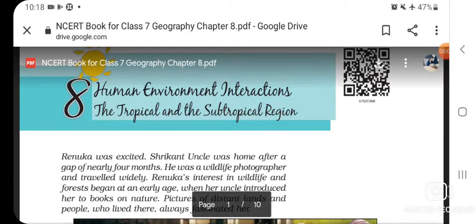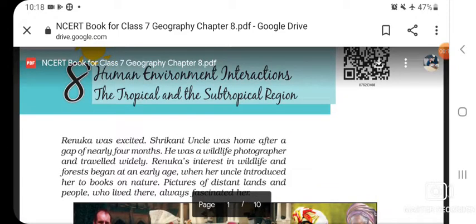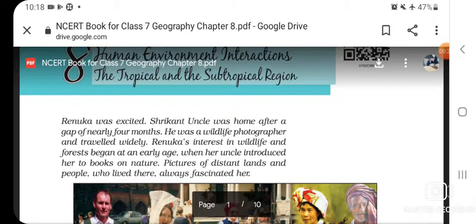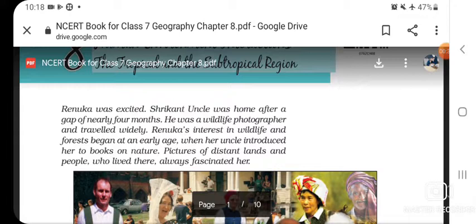Today we will read our geography 8th chapter, Human Environment Interaction: the Tropical and the Subtropical Region. Basically, in this chapter we will read about the human environment and how the environment is different on earth from place to place, how different types of people are living in different regions, their different cultures, their different agricultural work, their thoughts and their life. We will read about their lifestyles in this story.